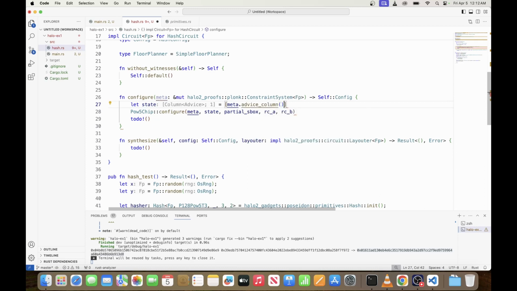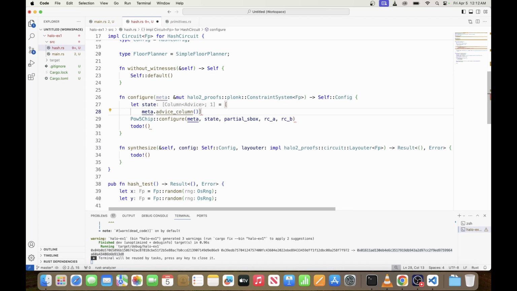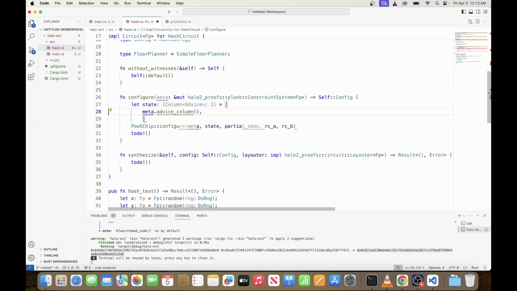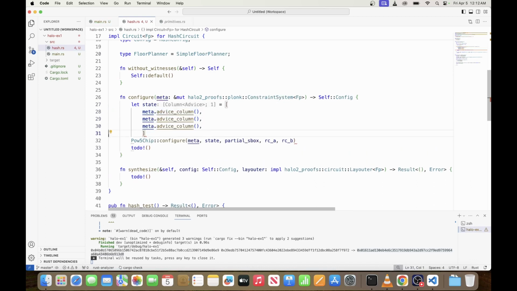Let's create one, and we need width was 3, so we need 3 of them. So let's do it quick and dirty. Just copy paste 3 times, and then that's it. That's good for this one.